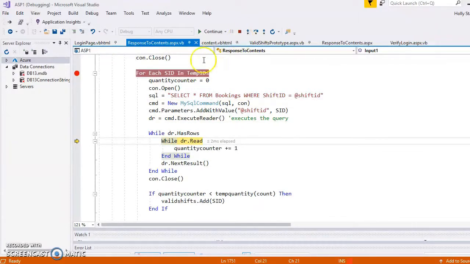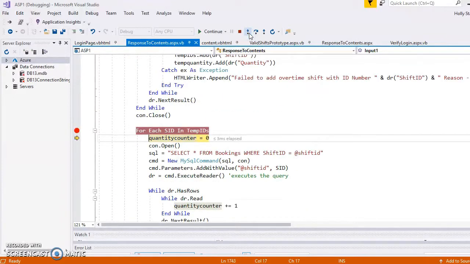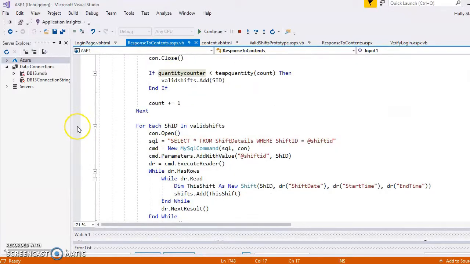So this is for the first shift ID 1. So there is 1 in the counter, or there's 2. And so temp quantity count is 2. So since we found 2, it will not be added to valid shifts. So this will just go around for every shift. So if we move to here, these are all the shifts that have passed the last stage.